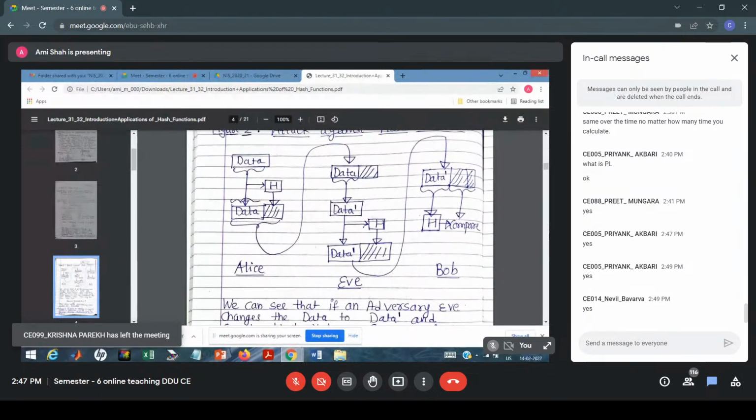In this case, if an adversary, Eve, meaning an attacker, changes the data to data dash. See here what happened. Initially, some data is there. Let's say the hash function is applied. When the hash function is applied, you get the data plus the hash value of this data.